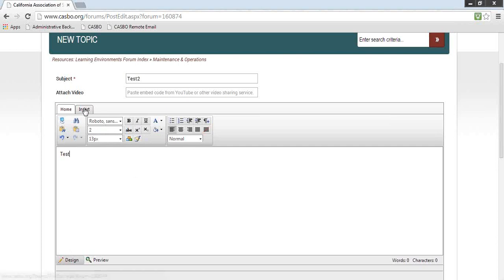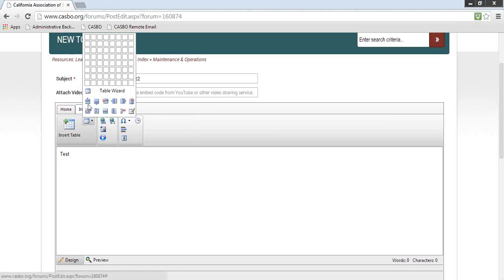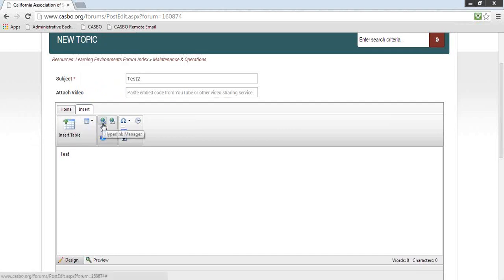Okay, so that's that, and then you can also insert a table if you want. This is similar to an Excel table. It just gives you a bunch of columns and rows. Here's how you can make your own table if you want. And this is actually where the hyperlinks are, this insert, and this is where the hyperlink manager is. So you can insert hyperlinks into the posts if you want. You can insert an external image, a video, and there's a bunch of other options that you can do.